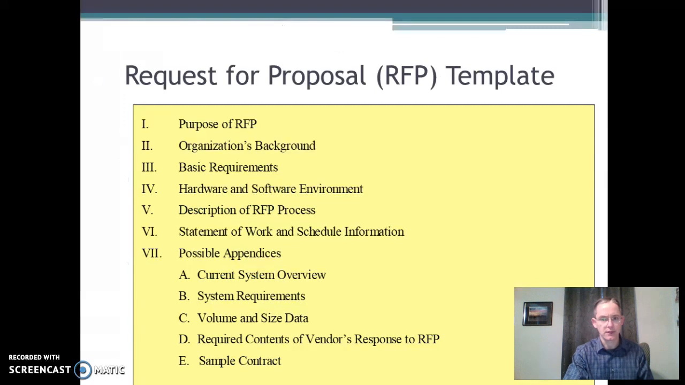This is a template for the RFP. All right, so this is how you structure the RFP when you develop it. Purpose, background, give them some information about what we're trying to do, right? Make sure they understand everything. Tell them what kind of environment we're in. Tell them what process we're going to be making the selection through. And then the statement of work that we just described. What's the schedule? What do we expect them to do? Other appendices there, related to details.